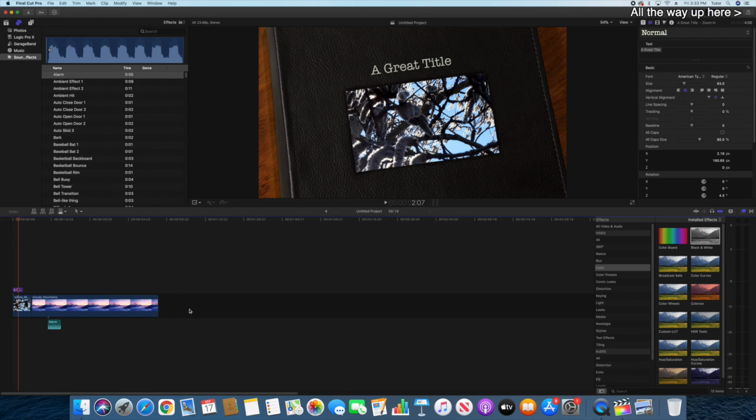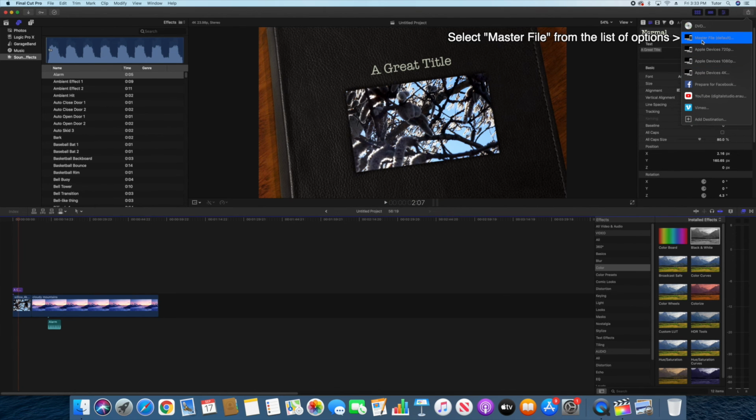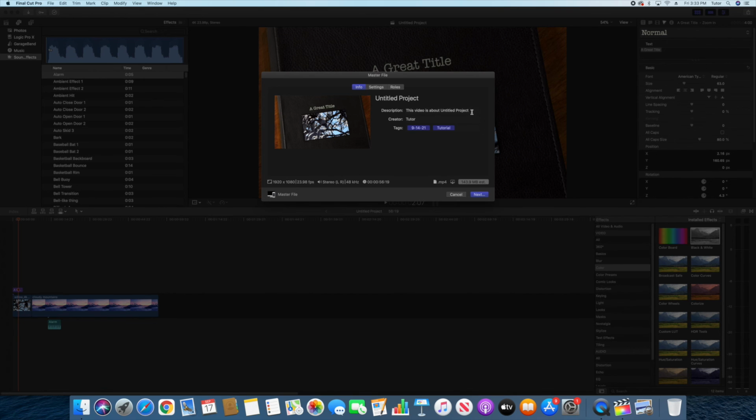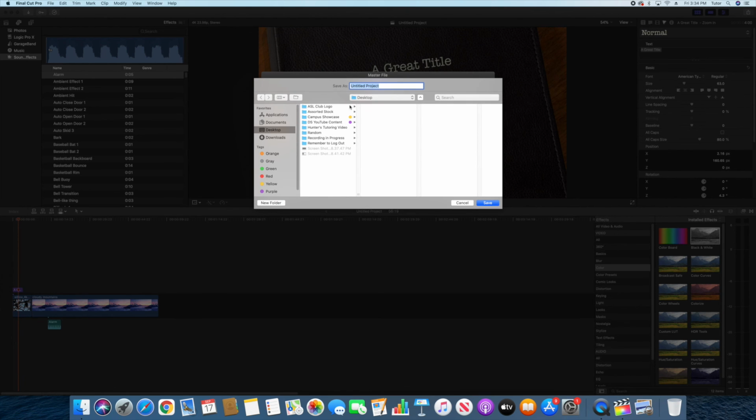Once you're finished with your project, export it by going to the very top right corner. Click on the arrow and select Master File from the list of options. Here, you can edit your project's file name and some of the data that it will carry with it. These can be ignored and will default to good values unless the resolution is wrong. Once you're all set, just click Next. Choose where to save your file and give it a good name. To finish and export, click Save.